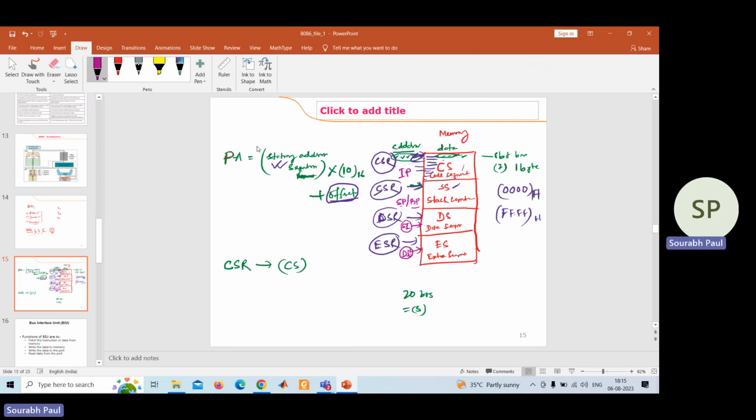So this is the formula you need to follow. Now you can easily calculate the physical address. Suppose you consider the code segment, how will it be calculated? Your code segment register will have the starting address.